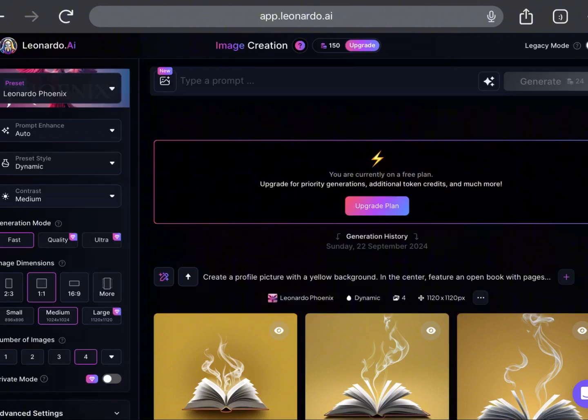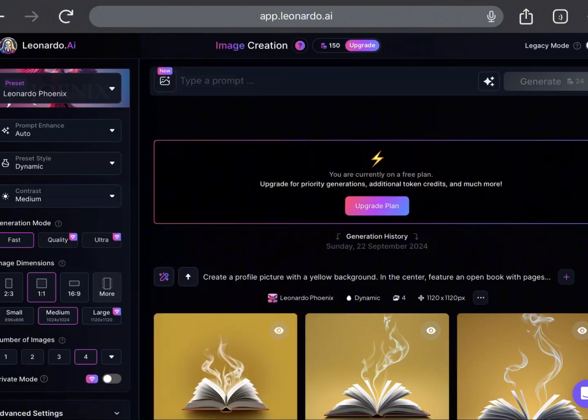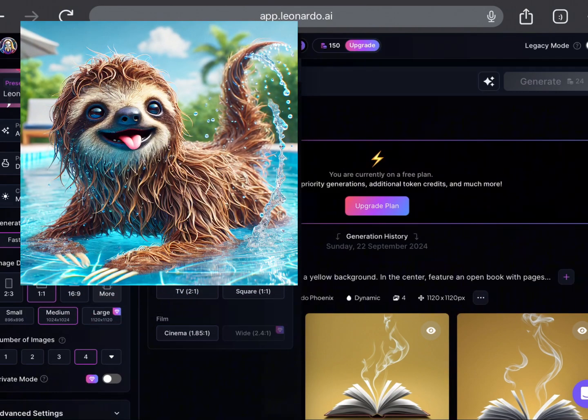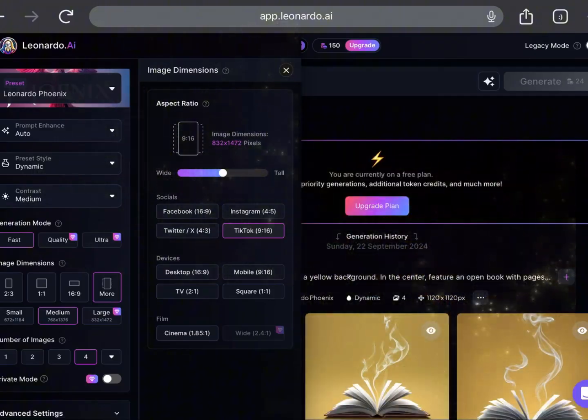Next, let's head over to Leonardo AI to create the images. I'll guide you through how to generate an endless number of photos with different animals and scenarios. For instance, switching from a dog to a sloth or adding a snowy background can give you countless unique posts.